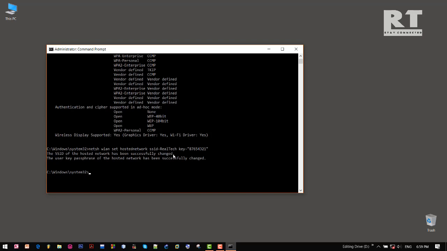After setting up the hosted network, we need to start it, and to do so, type the command netsh space WLAN space start space hostednetwork and hit enter. Now the hosted network has started as well.